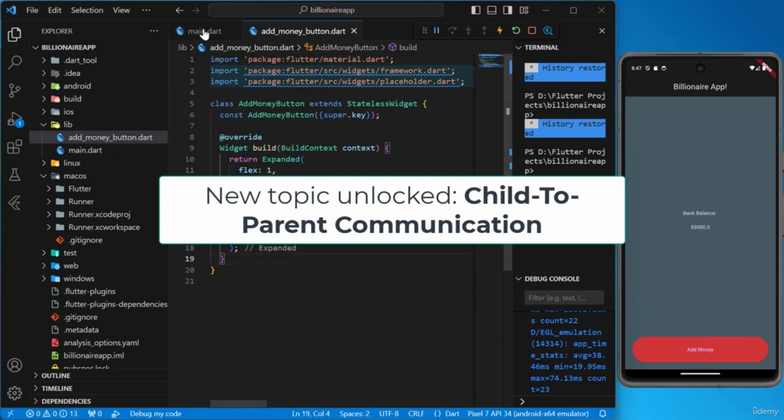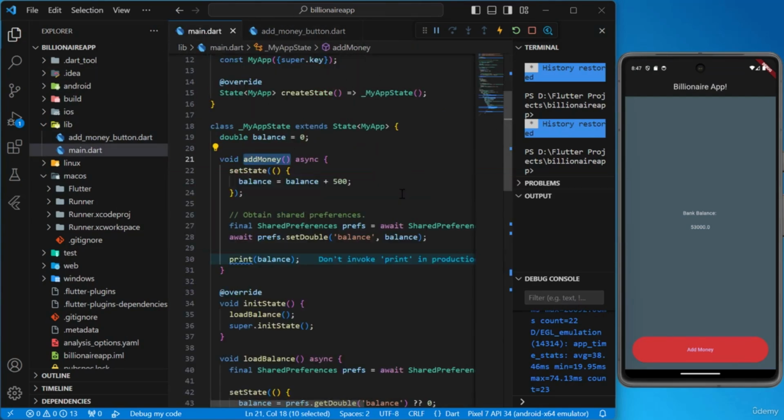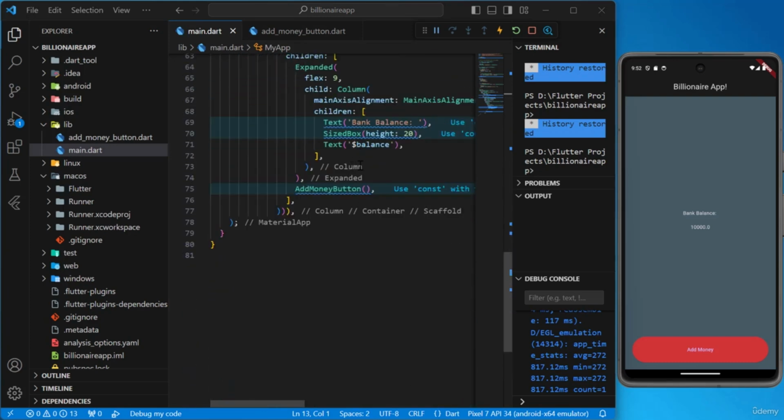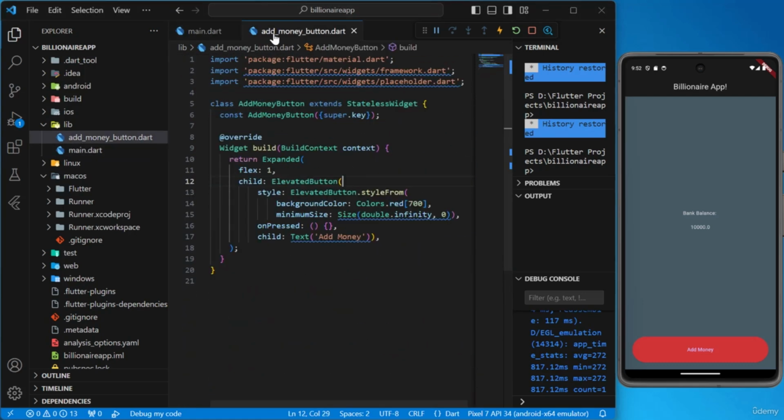This addMoney button is a child of this main.dart file. So we need to find a way in which a child can communicate with the parent. So for this, we need to pass the function from this parent component to the child component. So let's see how this can be done. So let's move into this child component now.